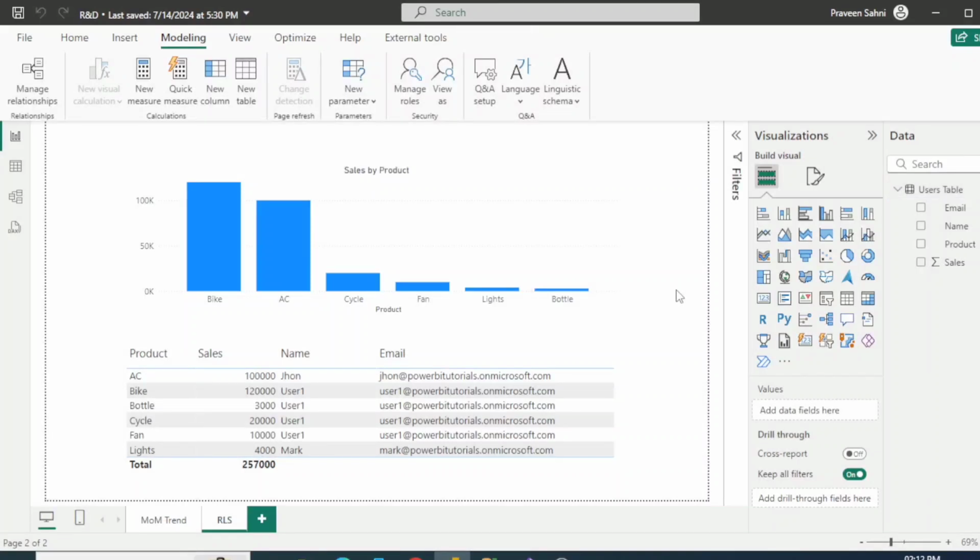Today in this video I'm going to tell you about how to implement row level security. We will learn how to implement static and dynamic row level security.